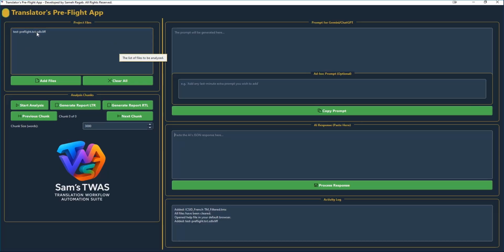Ready to transform how you approach translation projects? The Translator's Preflight app is your cockpit. Take control. Fly smart. Let us try a file from a demo project and see how it works.